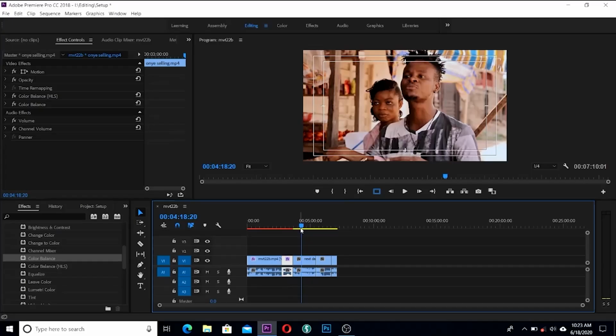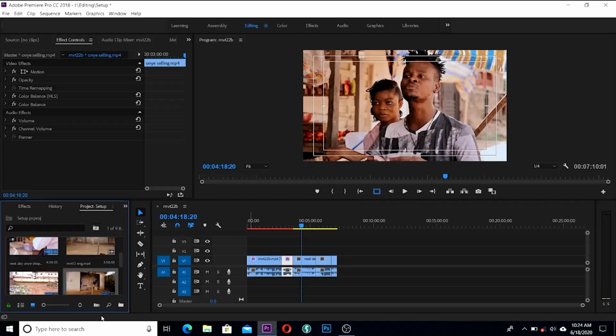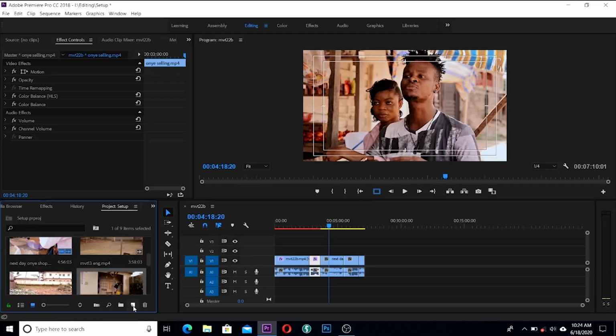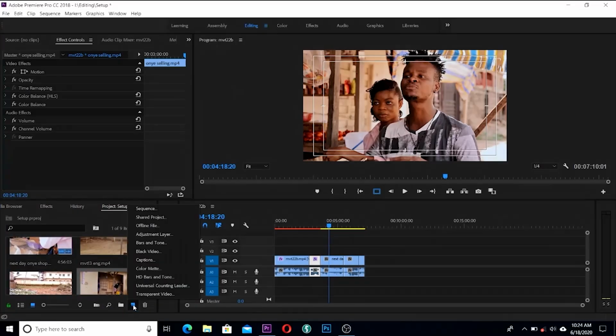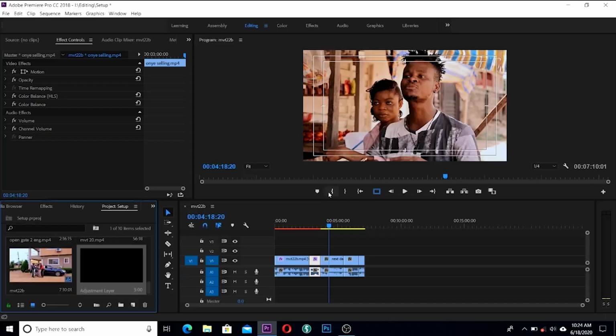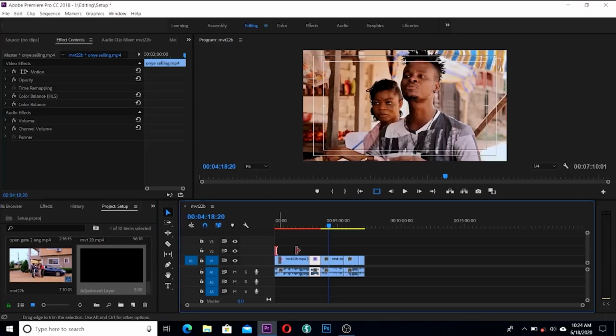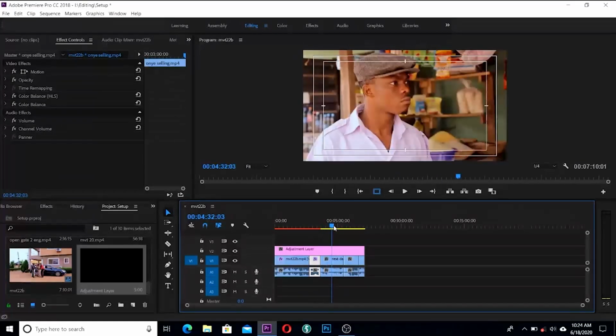When you are doing your color correction, there is an adjustment layer which is found in the bin of your project. You come to this corner, click on this folder, and click on adjustment layer. It gives you the exact setting of your timeline, and you click OK. It pops up. The adjustment layer is applied on clips on the top. So any effect that you apply on this adjustment layer will instantly affect the clips underneath it. So it's not a video.